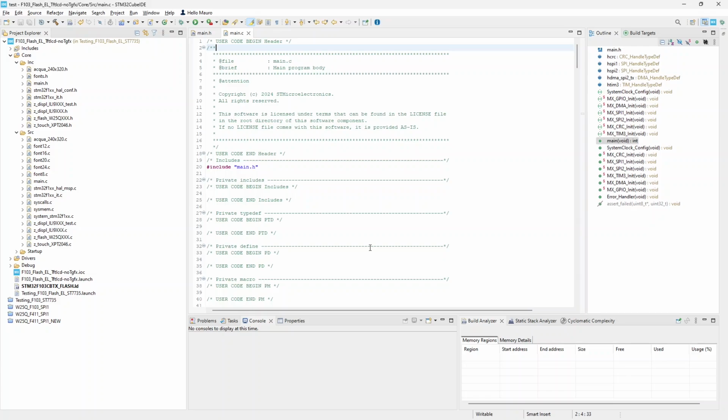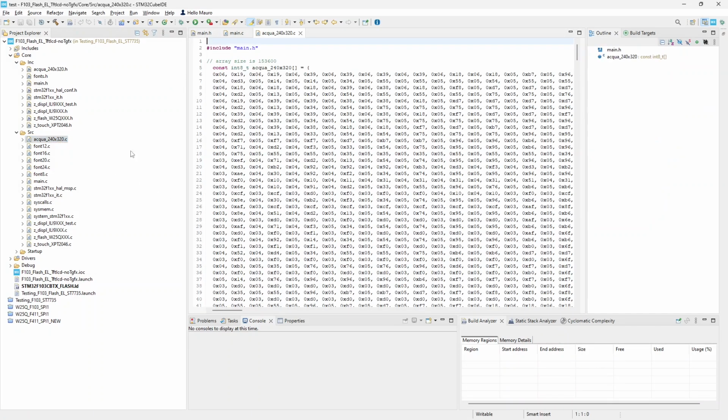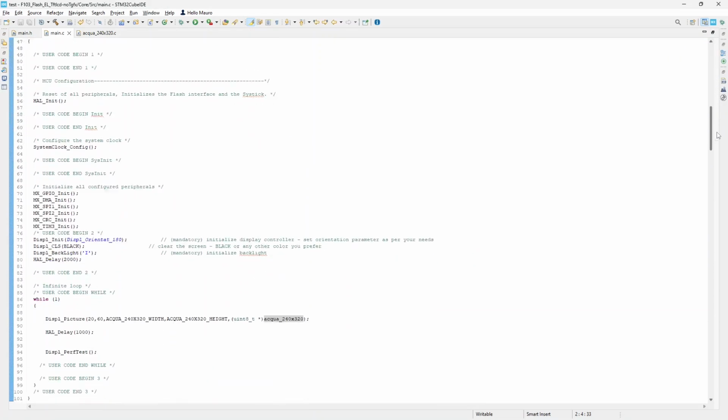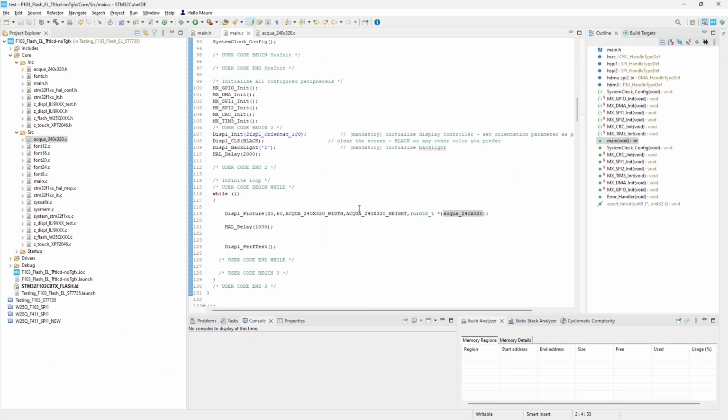I modified the project, adding a full screen picture, a 240 by 320 pixel image. I replaced the previous smaller picture with this one in the main loop drawing. And I remove the previous smaller picture .h and .c file.